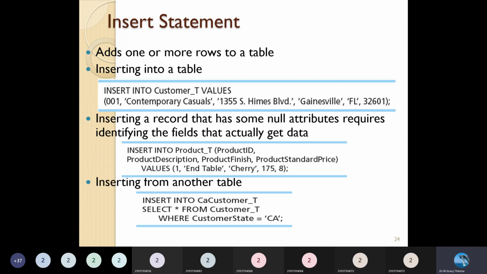So one is for product ID, and next is the description of the product, and the product finish belongs to the category cherry, and this is the standard price. Okay, and we can also insert the values from another table. So here comes the index.